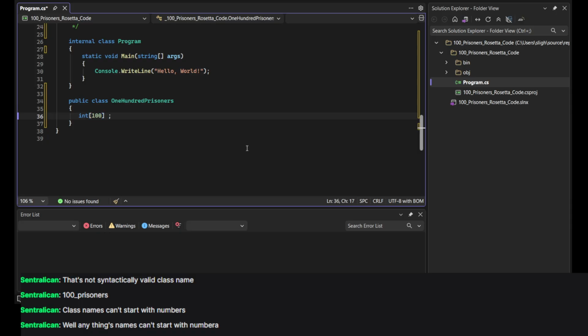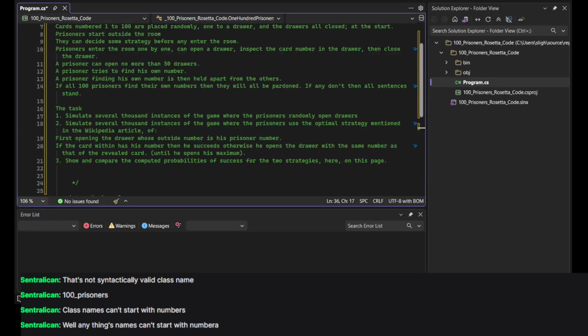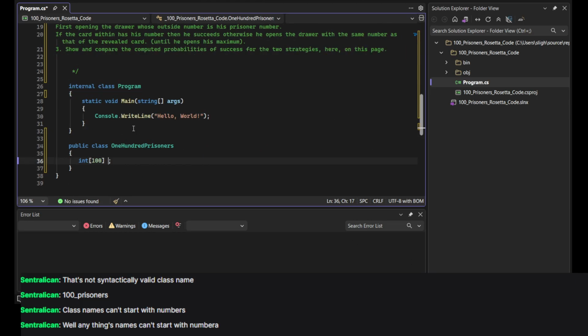Like, it's been so long. Maybe I should actually have 100 doors open for reference. But I kind of forgot the syntax here. I know what I want to do though. I want an array of ints. I want 100 ints, and I want to label it as prisoners. That's the name I want to give it.